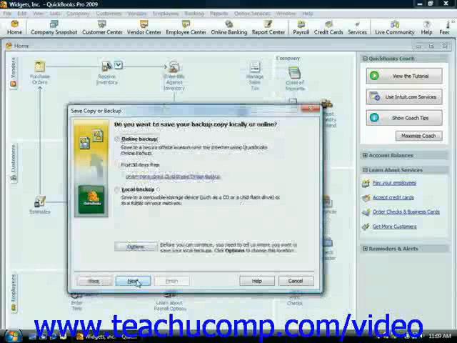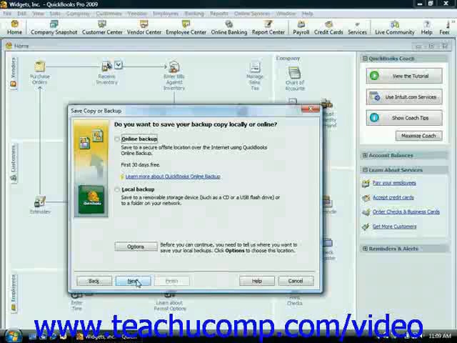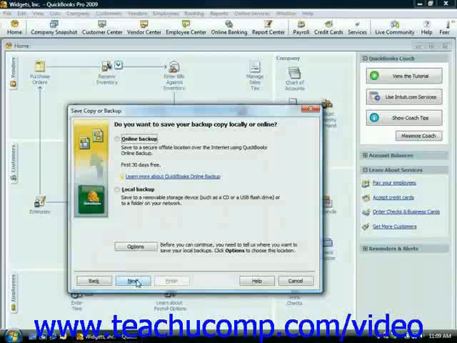Now in the next screen, you select whether you wish to save the backup file locally or online. If you want to store the backup copy on a removable media, such as a CD, DVD, or network drive that is backed up routinely, then select the Local Backup option button. You can select the Online Backup option to try the QuickBooks Online Backup feature if desired. This is an additional fee-based service, however. For the purpose of our example, we'll demonstrate creating a local backup.